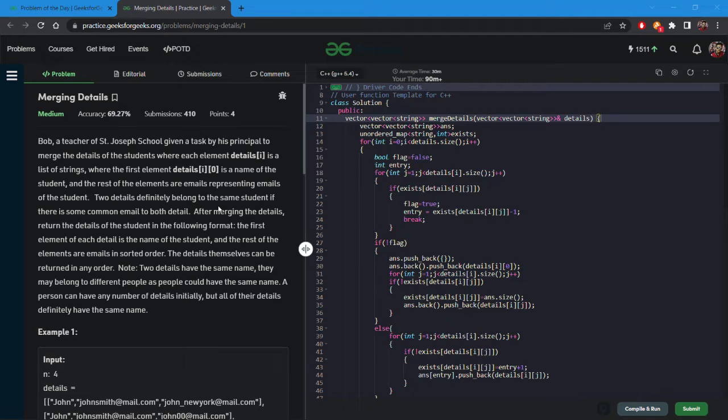Two details definitely belong to the same student if there is some common email to both details. After merging the details, return the details of the student in the following format. The first element of each detail is the name of the student and the rest of the elements are emails in sorted order. The details themselves can be returned in any order. Note, two details with the same name may belong to different people, as people could have the same name.